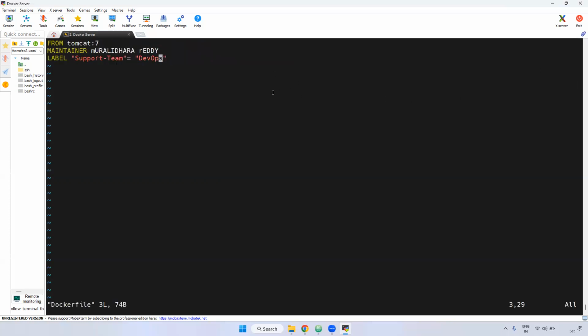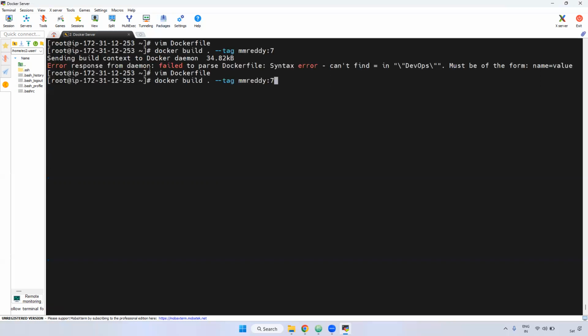Okay, open the Dockerfile. If you observe here, after the equal sign we have to combine, but we have given a space. Now it should be good: equal, double quotation, DevOps. Okay, now you can save this file. Now you can build that.